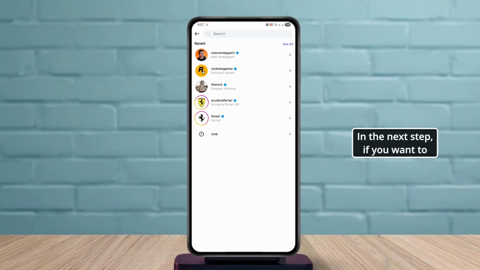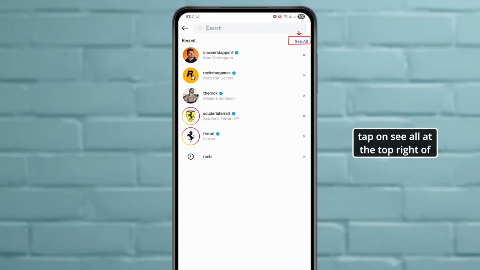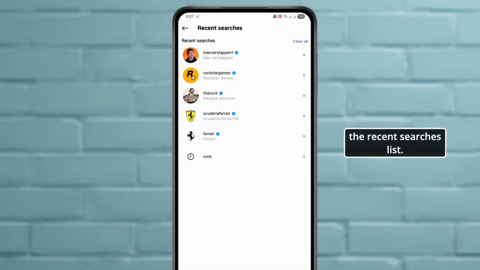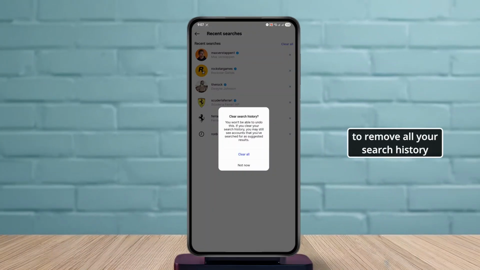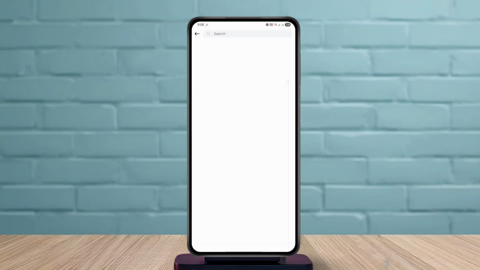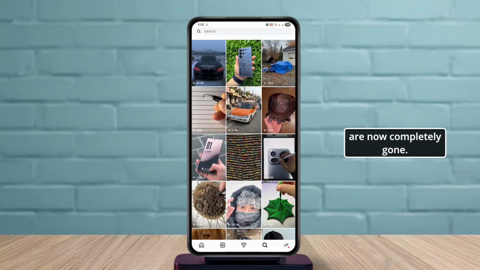In the next step, if you want to clear everything at once, tap on See All at the top right of the recent searches list. Following this, tap on Clear All to remove all your search history and suggestions in one go. Finally, go back to the search bar and you'll notice all your previous suggestions are now completely gone.